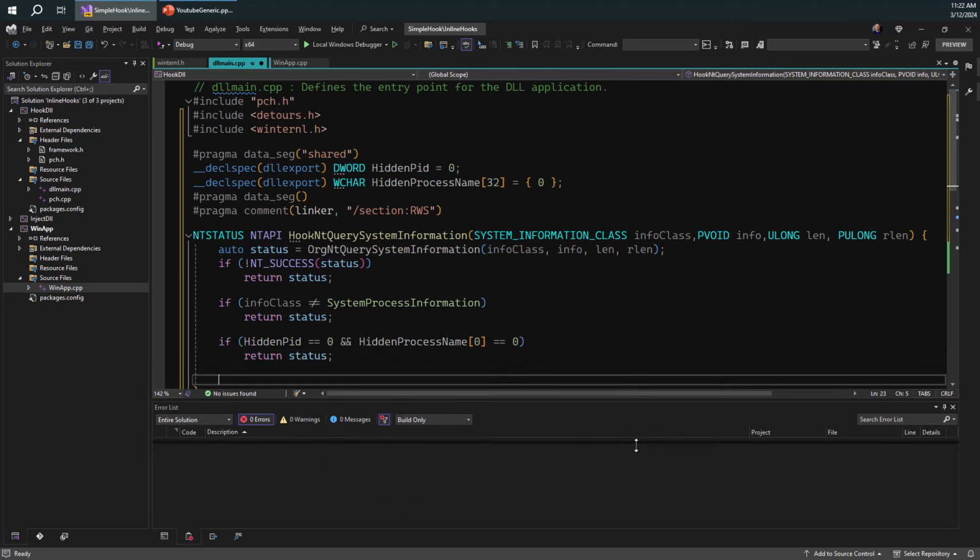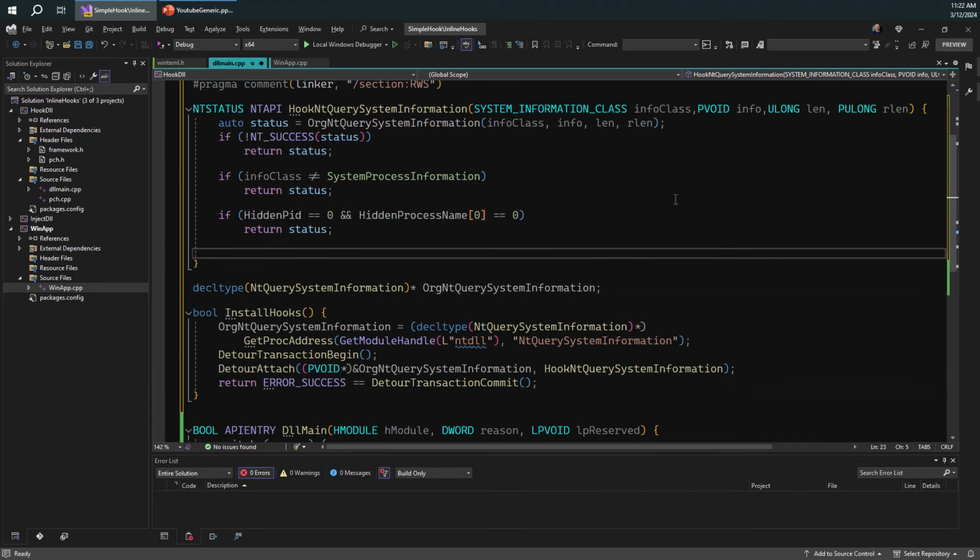Now comes the fun part. Now we have to actually walk through the information returned by the system information class and then try to hide processes, because we need to hide at least one. At least that's what we're told to do. Maybe of course the process name and the process ID might not exist, and in this case we wouldn't do anything, but at least we have to search the list.